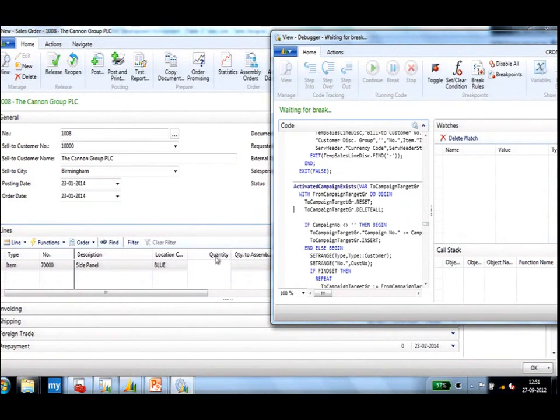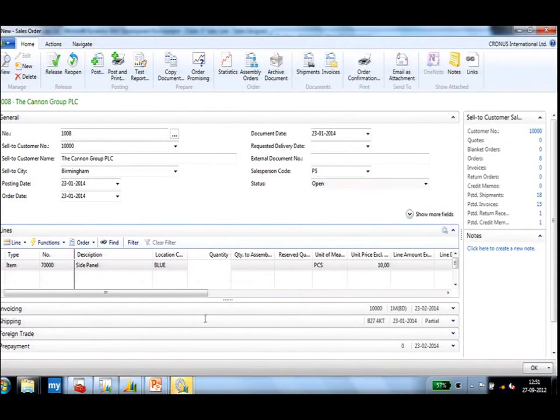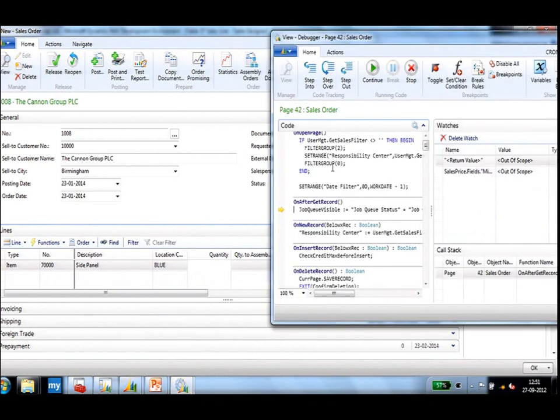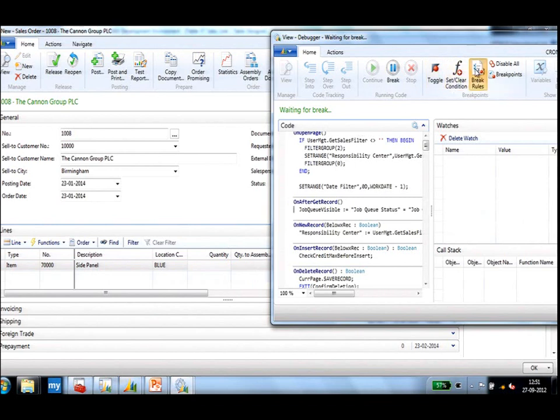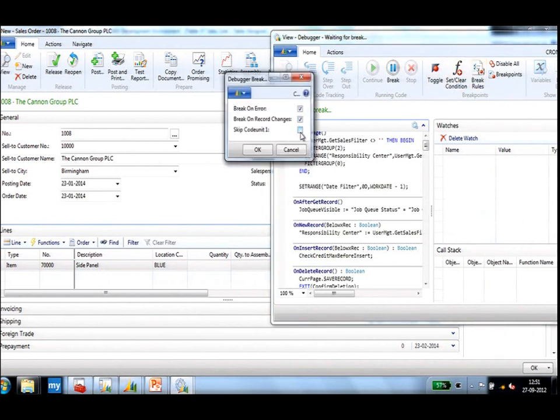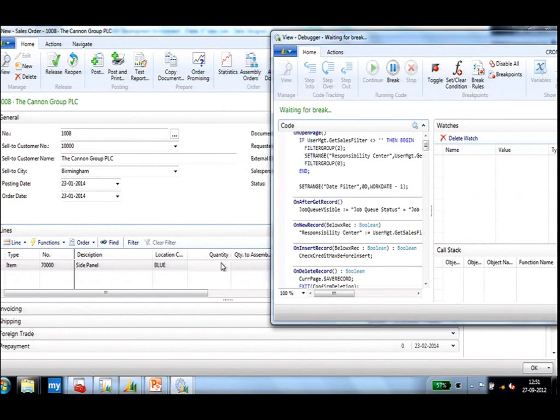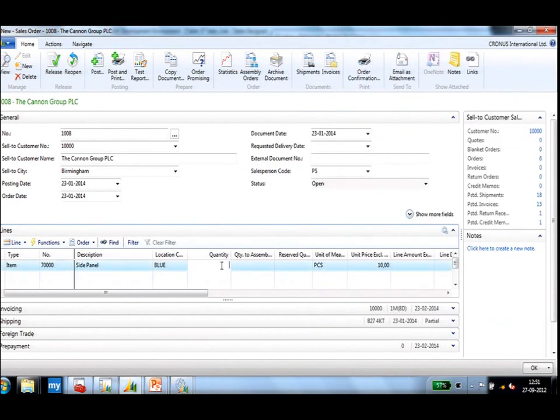I'll tell the debugger to break whenever it can. Set the break rules: skip code unit 1, break on changes. There, thank God. Okay. Now I'll set the quantity to more than what I have available. 3,000? I'll put even more. And turn it on.